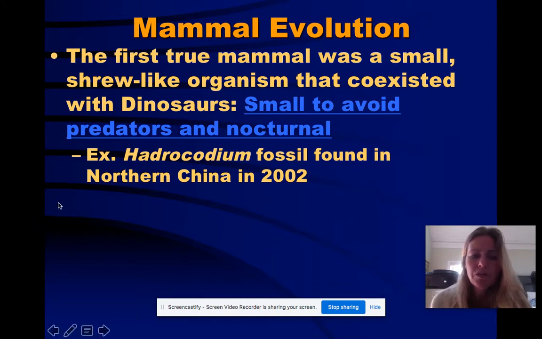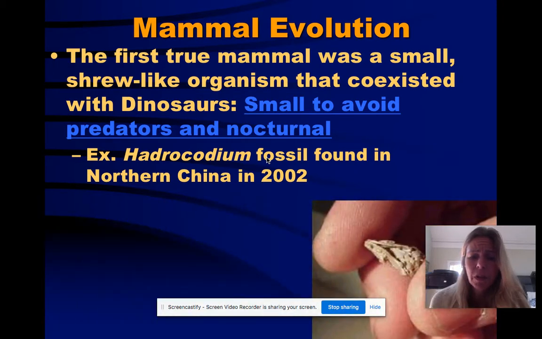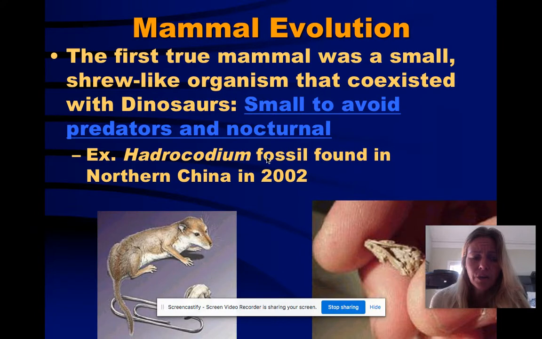Here you can see the Hadrocodium fossil that was found in 2002, and even more recently they're still finding these. That's like a hotspot in that particular part of China for fossils of this really, really small mammal, which again was called the Hadrocodium. And here you can see a picture of the skull. This is actually the real skull. And this is just a rendering of what it would look like based on the skull and the fossil bones. Then you can see a paper clip as a reference. So they're quite small.